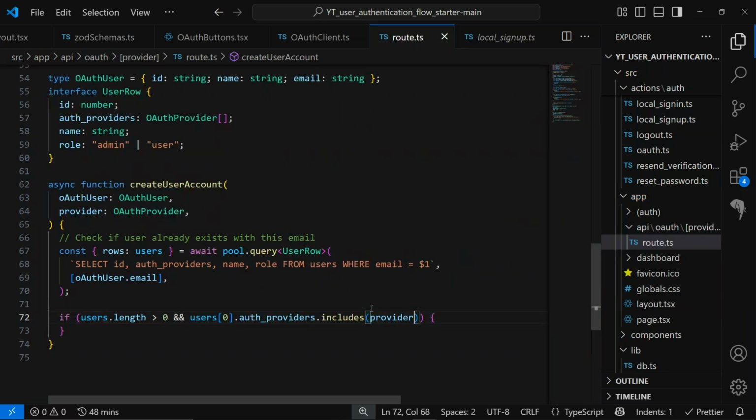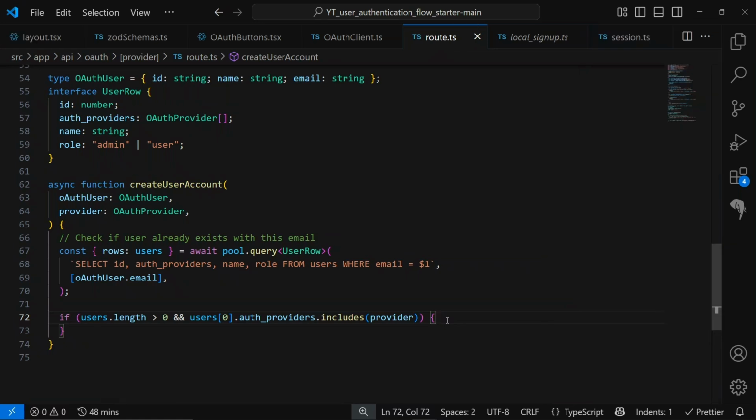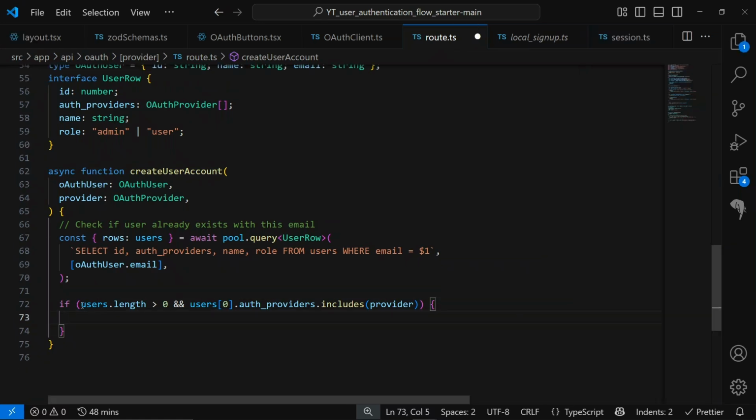Okay, so a condition can contain a singular. Let me close my sidebar. So if our user already has this current auth provider as part of the auth providers tied to their account, then we don't need to create a new account for the user anymore.